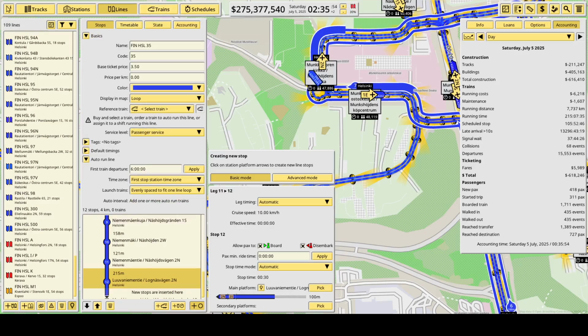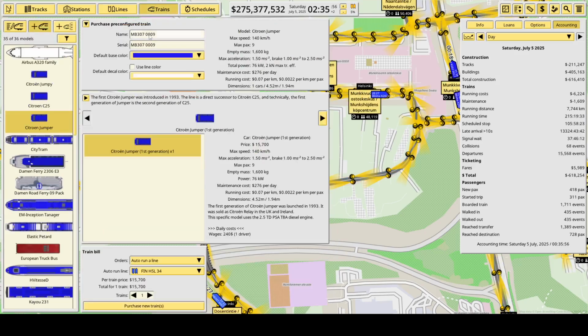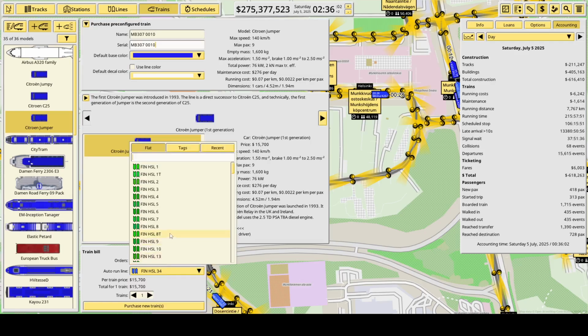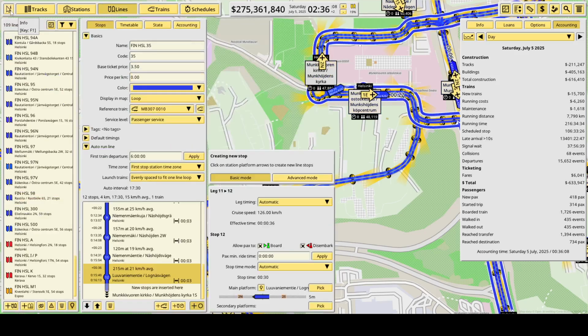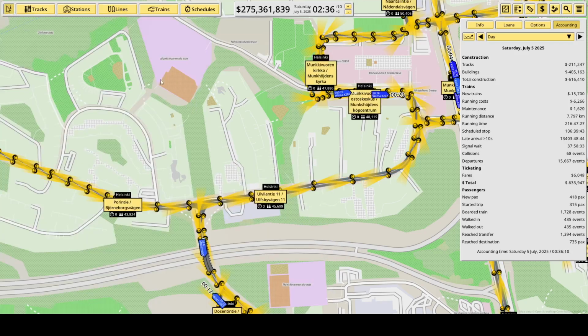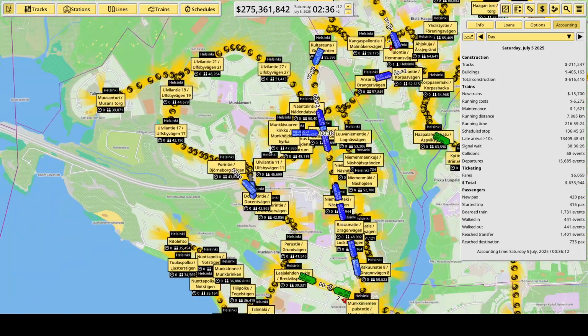So let's open the line to passenger service. Let's buy my 10th boxy Mercedes-Benz, disguised as a Citroën Jumper. And let's run it. 17:30. Bingo. Sorry once again. Line up and running.